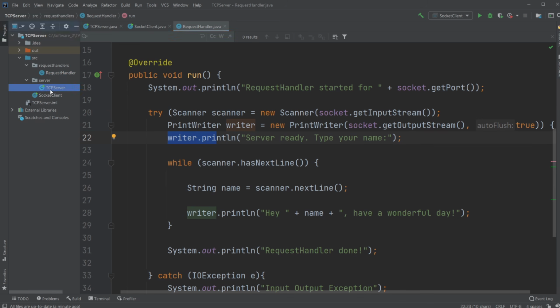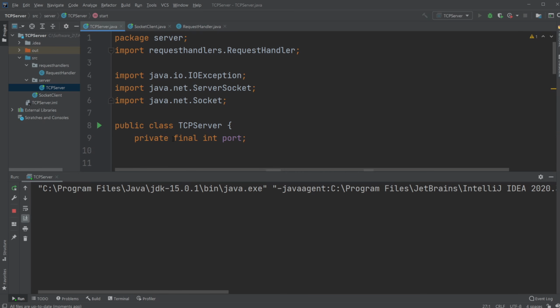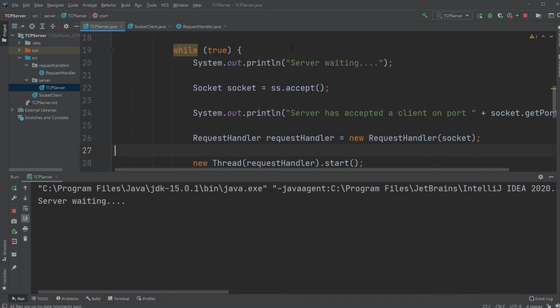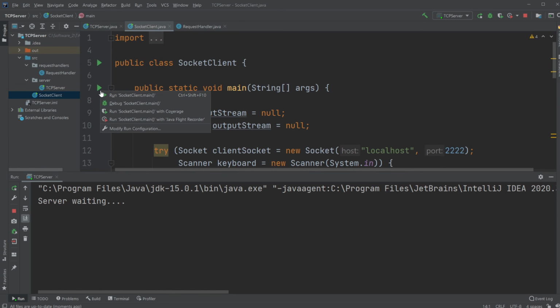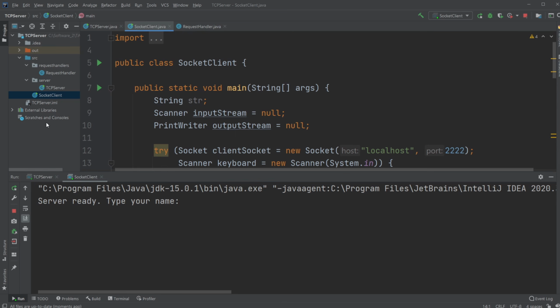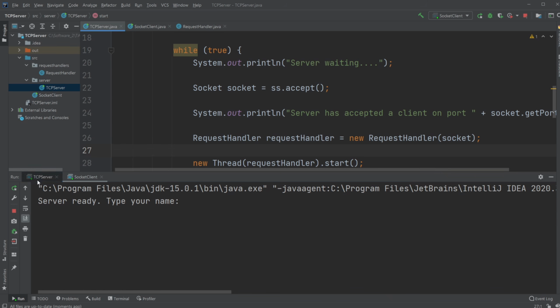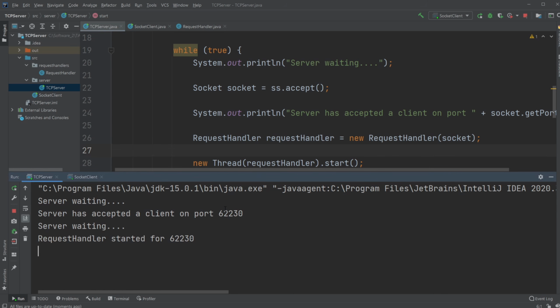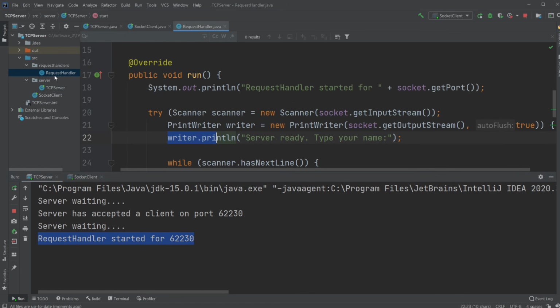So let's actually run it again and just walk through it step by step. So first, server writes, server waiting. We're waiting for a connection to a client. We start our client. Then the server writes which port we're connected to, and it actually starts over and goes already server waiting again, but otherwise it also types request handler started for the same port, which is our request handler, which as mentioned writes starting for the given port.